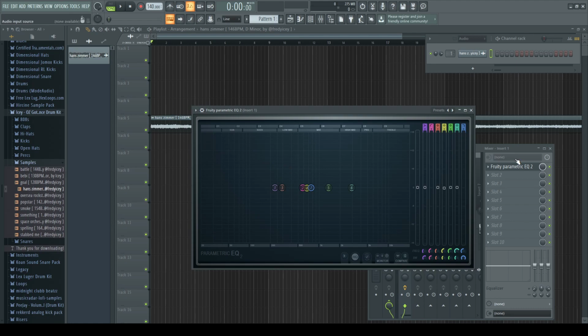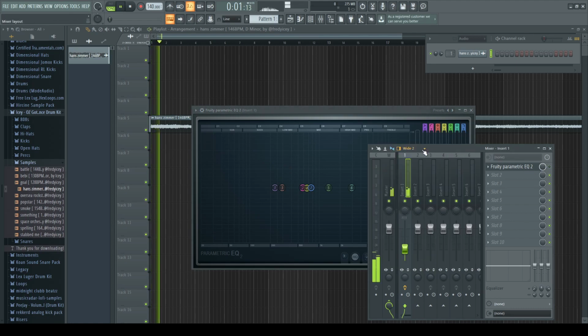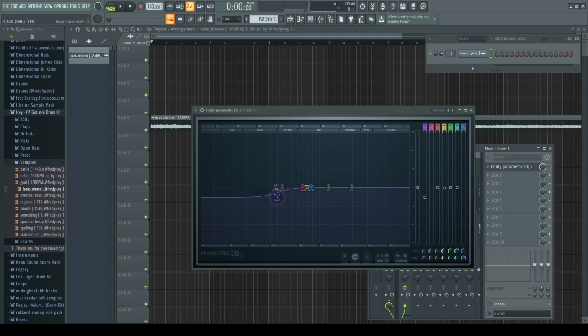Usually with these samples, they're a little too bassy. If we're making trap or something, these samples are a little too bassy, and it kind of gets all muddy with the 808. So you want to remove the bass, the low frequency, and that'll really clear it up and make it sound nice.